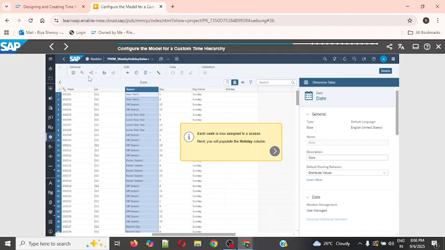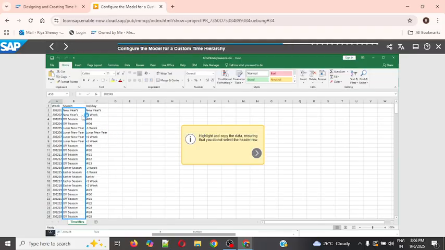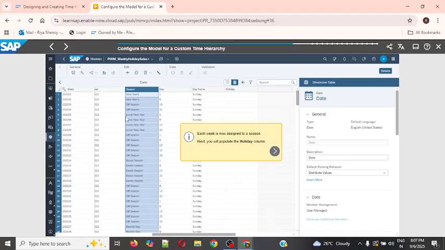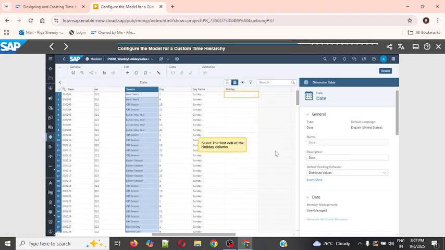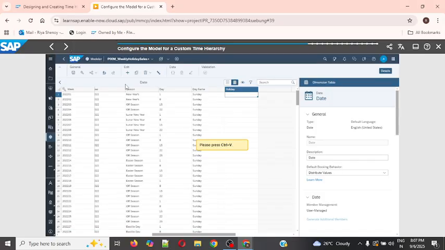Let's see what we did. We went to our Excel file. Okay, this is our Excel file. We copied this entire column. Control C. We went to our system, SAC. We clicked over here and we pressed Control V, and we got all the data. Okay, that's how we copied from Excel to SAC. And then we can add a holiday column. Similarly, we will Control C this and Control V over here.